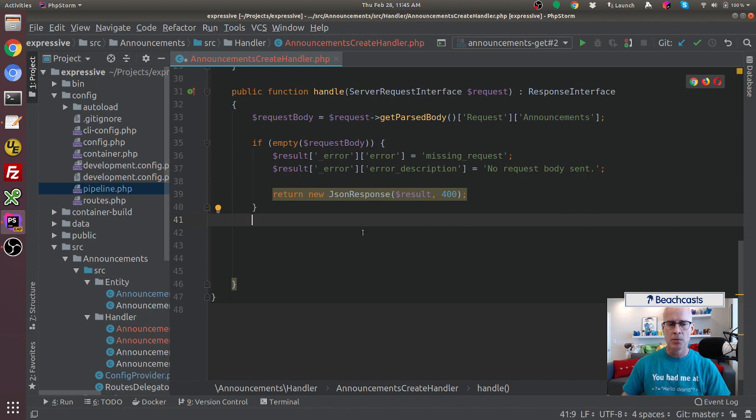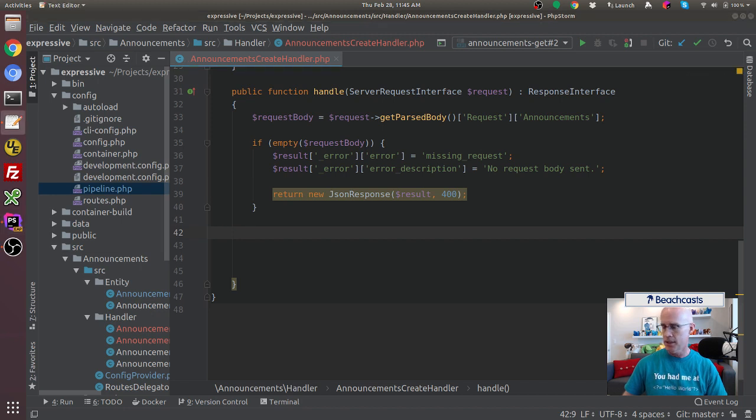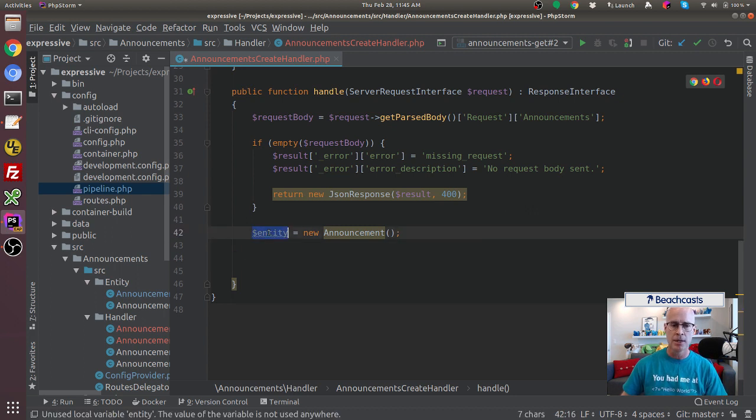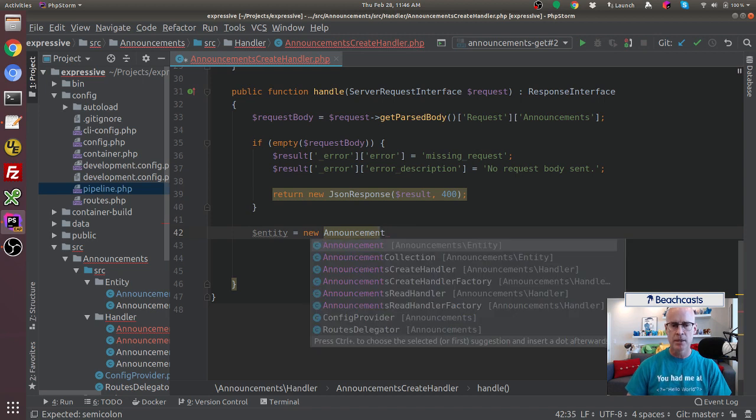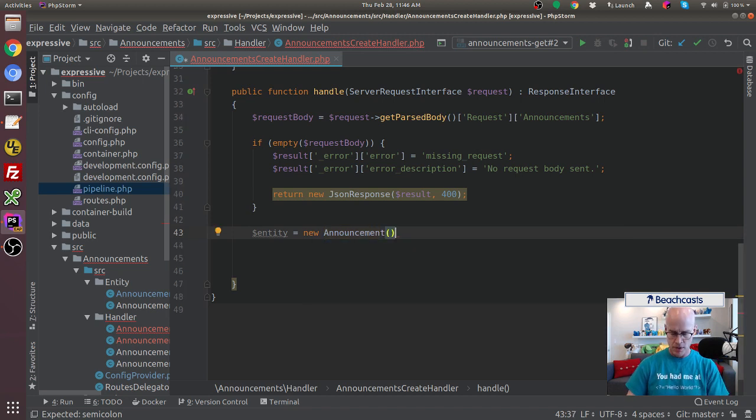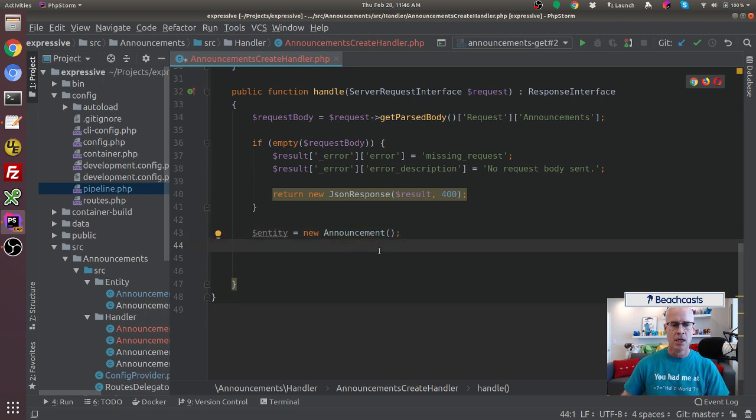Now, the next thing we're going to do is work with the announcements entity. So we need to create the announcements entity, and that's the next thing that we're going to do here. We're going to create a temporary variable entity, and we're expecting it to create a new announcement. Now I'm going to backspace here just a little bit because I want to pull that in. All right, so I used PhpStorm's automatic generation again by backspacing, and now I pulled in the announcement. All right, so now we have the entity being created.